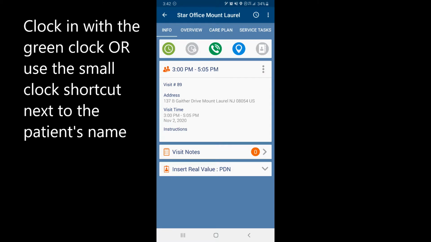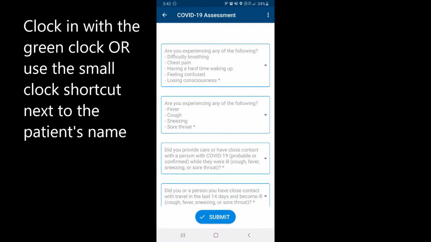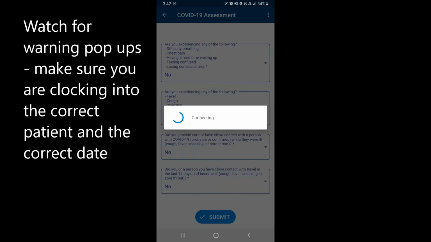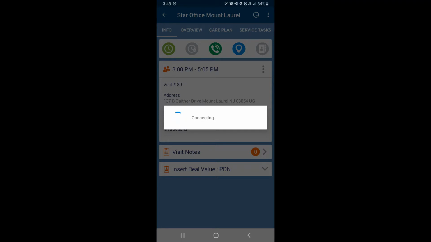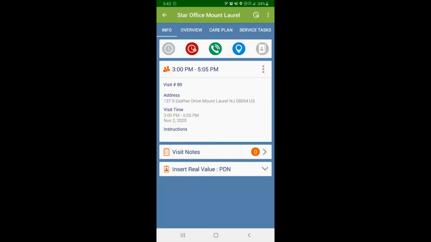When you first get to your shift, you are going to hit that green clock and then answer your COVID questions. If at any point after you answer your COVID questions, there are other pop-ups like that you are not in close proximity to the patient or that this is not today's shift, please just be mindful of those and keep an eye out. Those are little safeguards to make sure that you don't clock in on the wrong shift day, or to make sure you're at the correct patient as well.